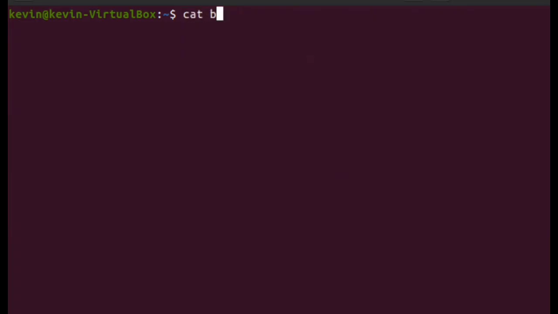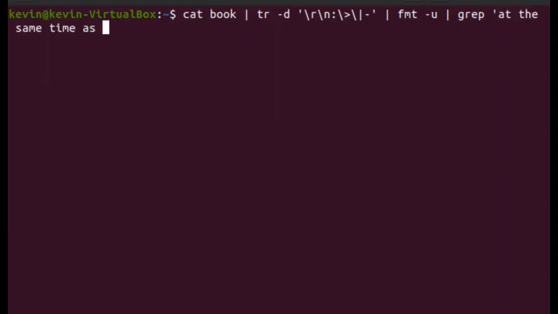So the first thing we're doing is cat book. We're piping the output of this to tr -d single quote \r\n colon / greater than / pipe dash single quote, and then we're piping that to fmt -u, and we're piping that finally to the grep statement at the same time as you.